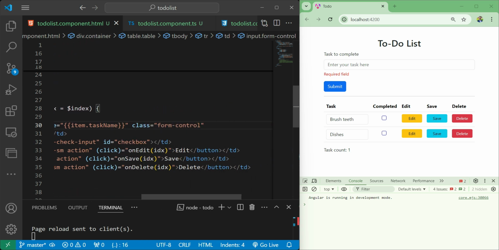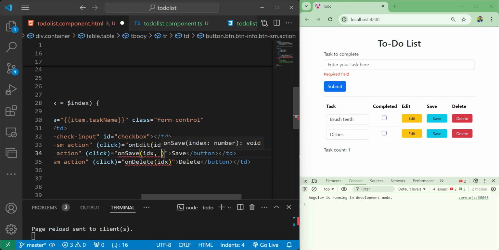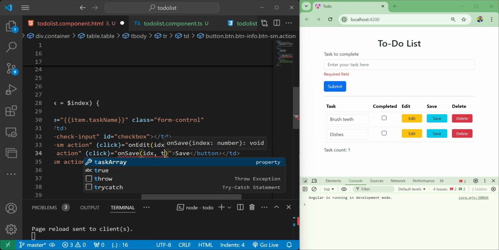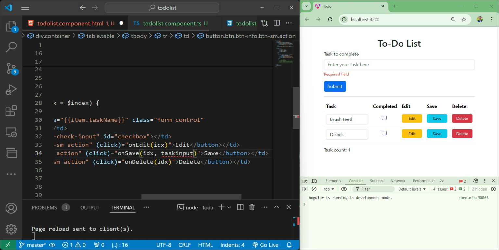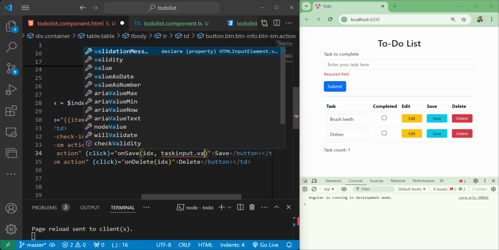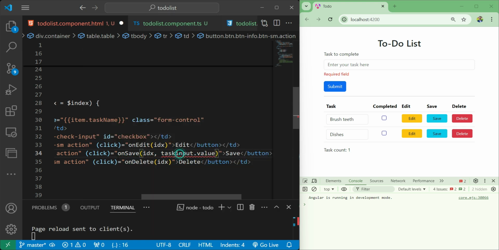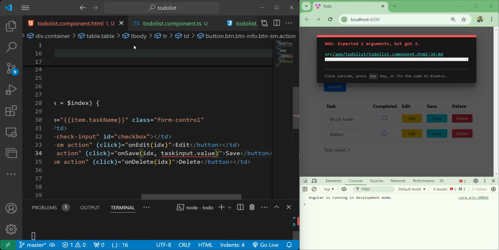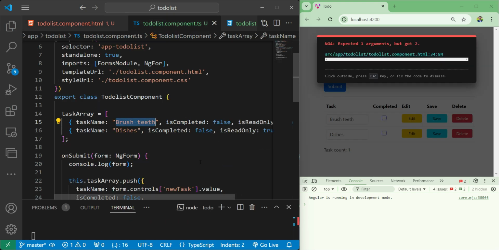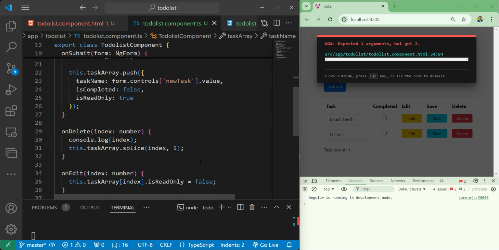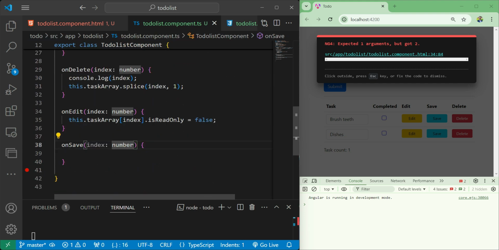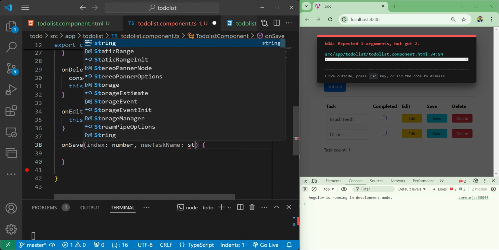Inside our onSave method, together with index, I'm gonna pass that value, and I'm gonna say task input value. I need to update our onSave method as well. Let me save it, and I'm gonna go to our TypeScript file, and here I'm gonna put comma. Let's call it new task name. And the type is going to be string.